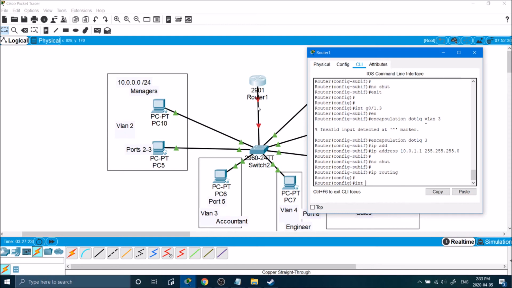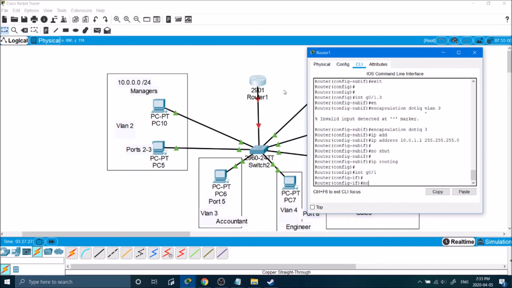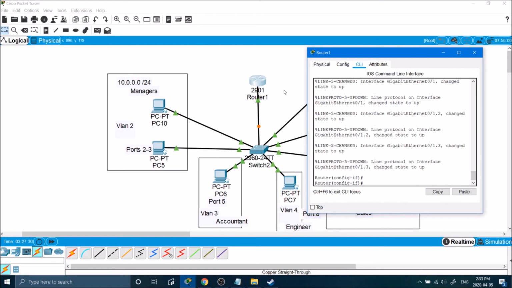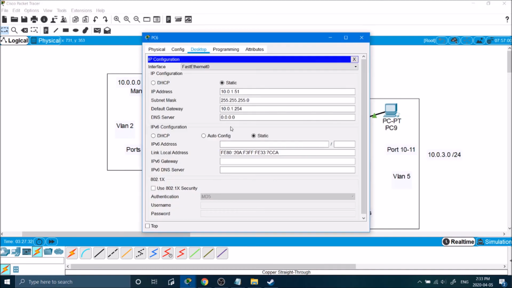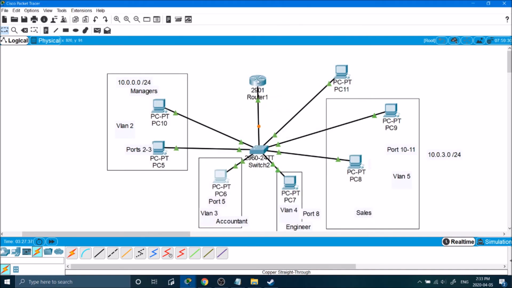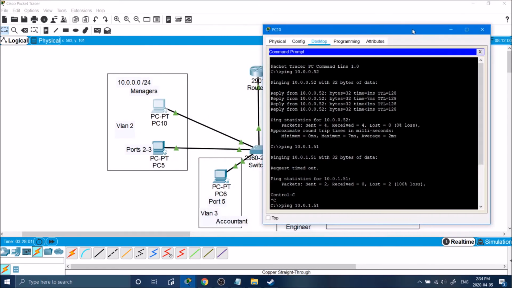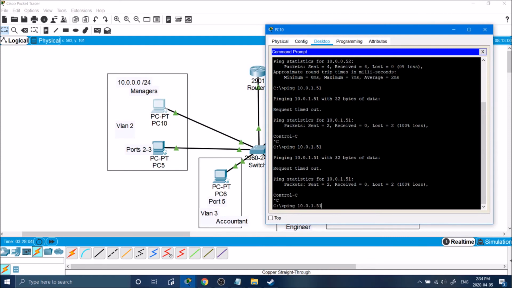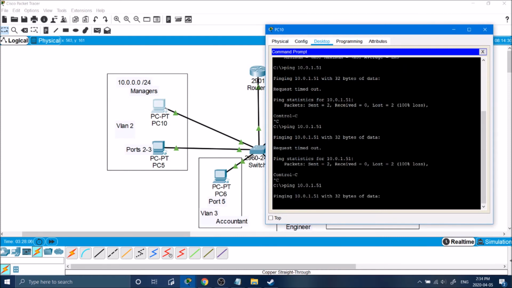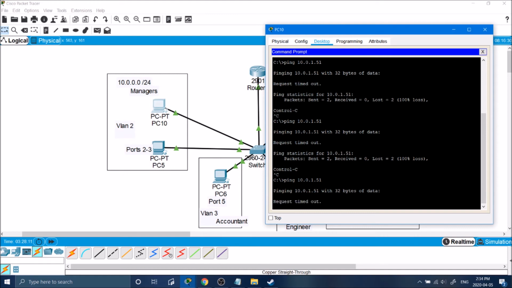Our connection here, our line, is still off. That's because we still have to go into the physical interface and type in no shut. And in here, we'll change this to 1. Let's see if this works. Let's wait for this button to come on right here. So let's go right in here and let's ping that machine. Is it going to work? I could tell you right now, it's not going to work because we're not done here.